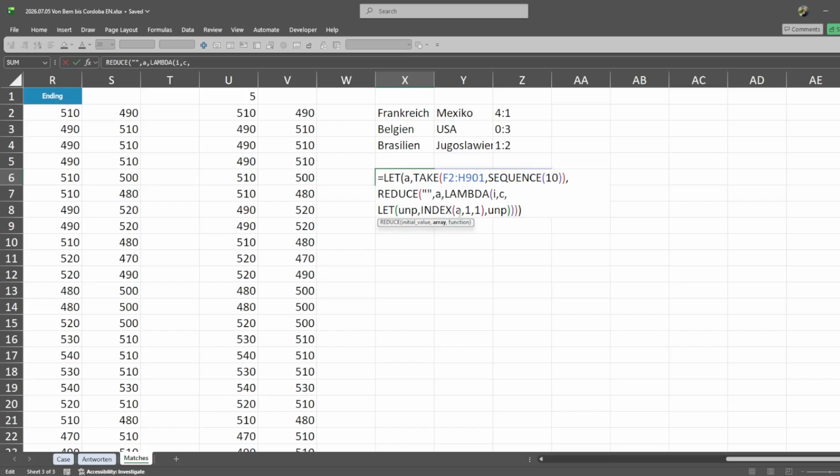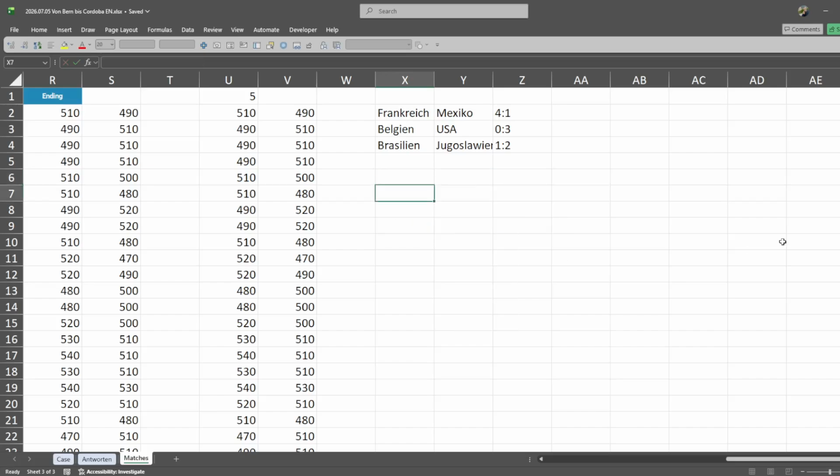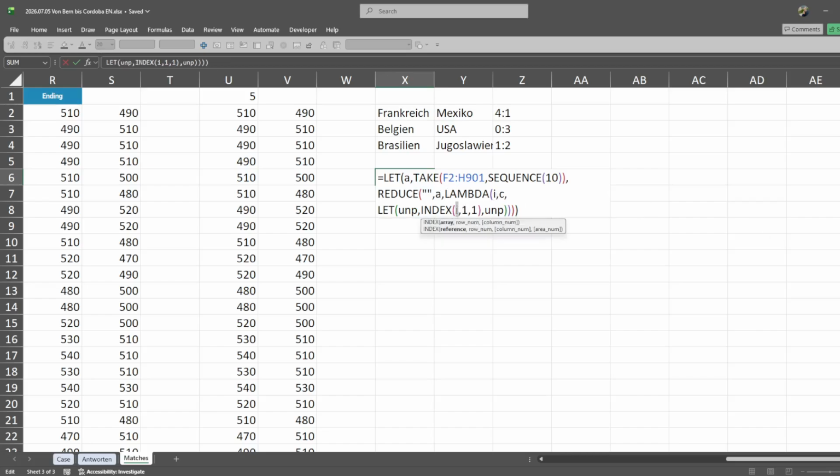Because I'm using A, not I. No, that's not right. Okay. Because I need C, of course. But that is not what I... Okay, now I have to think.